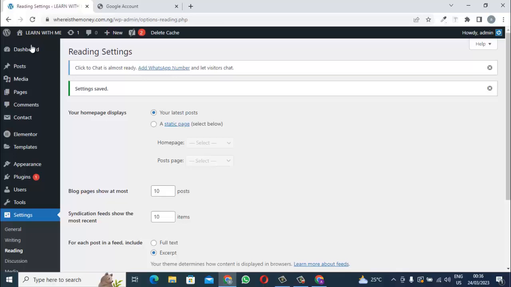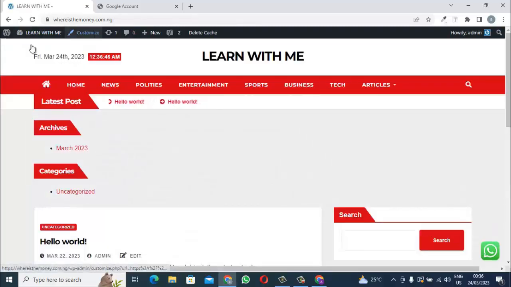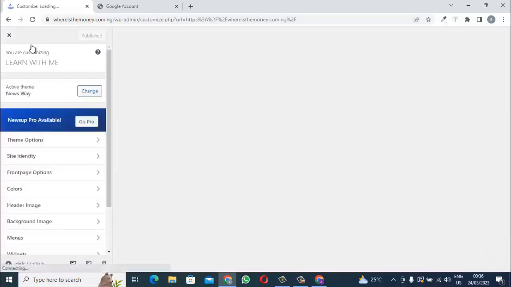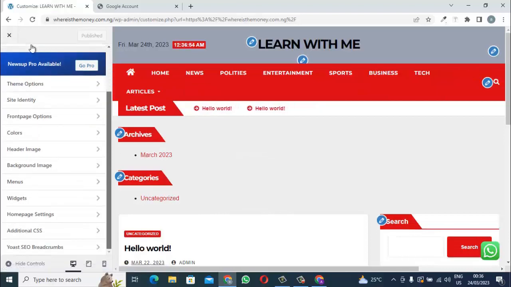Now I would like to explain to us about customization, how we can customize our page. This is where we change our site color, our site title and tagline, or change widgets of course. So let's visit our website. Can you see? Click on customize. So let's scroll down. We are going to site settings. We are going to site identity.